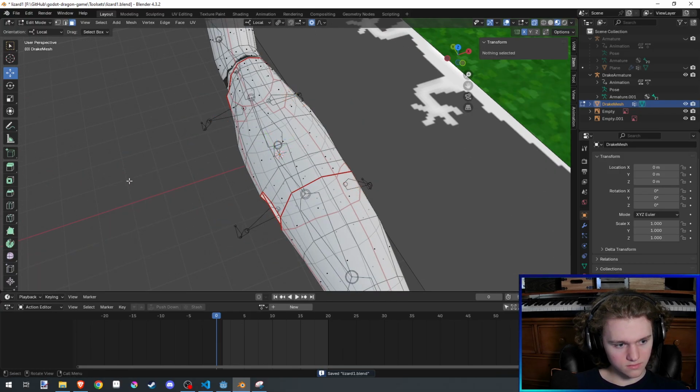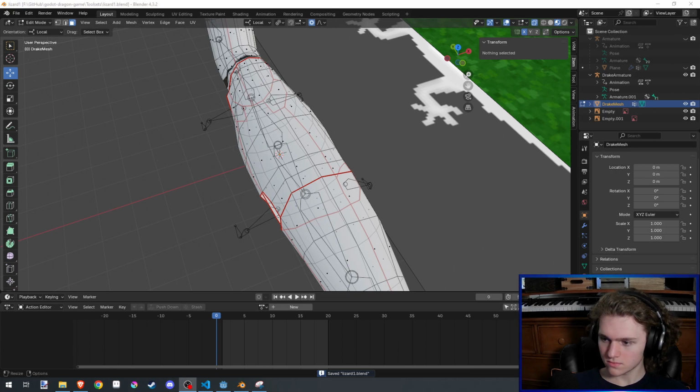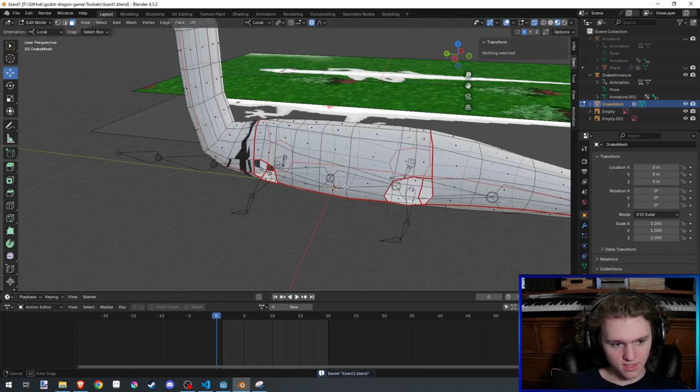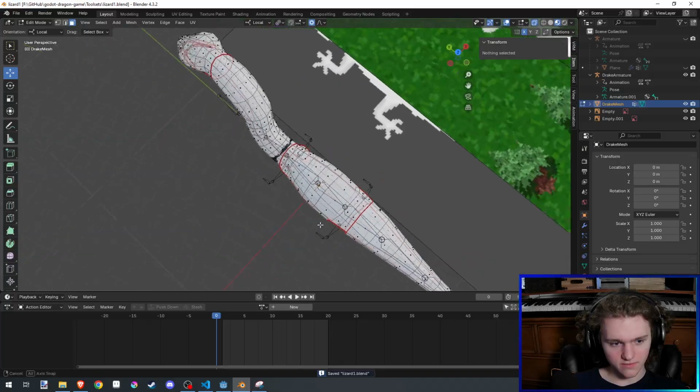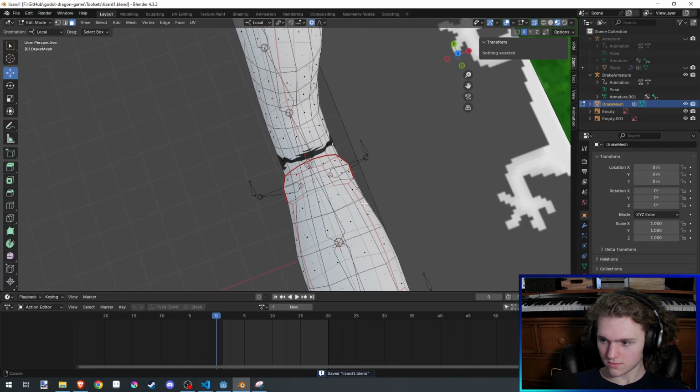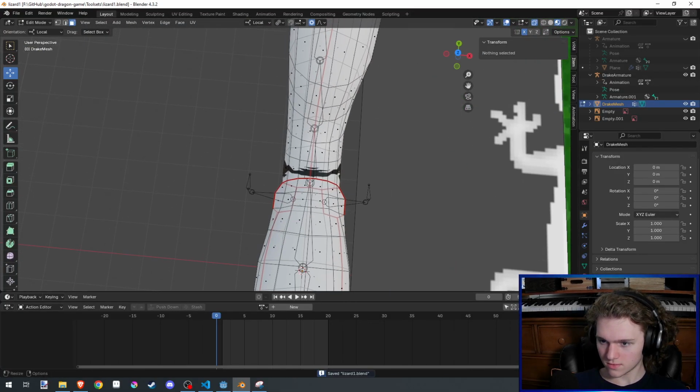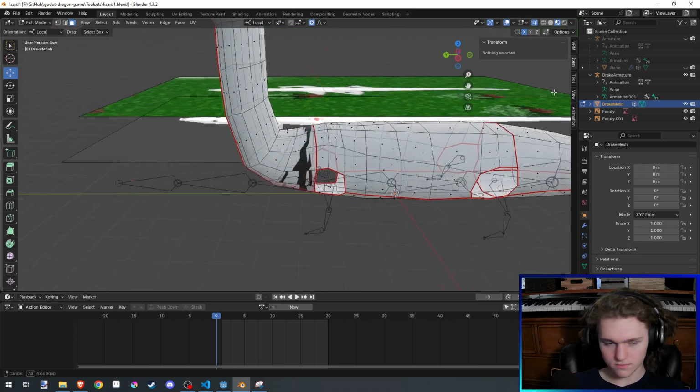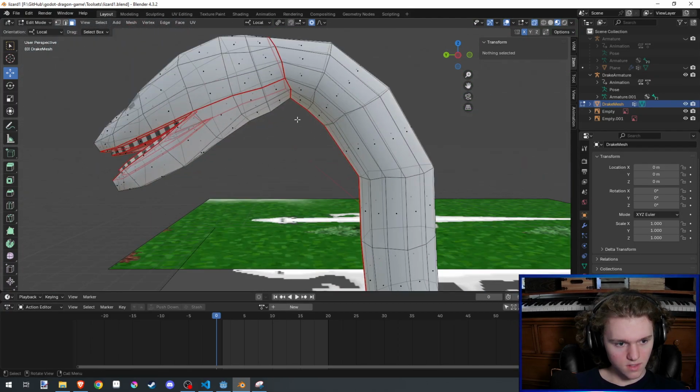Normal. It'd be nice if we could select by island explicitly. I don't know if that's a thing. Okay, now I need a picture of a dragon. Once again. Yep.